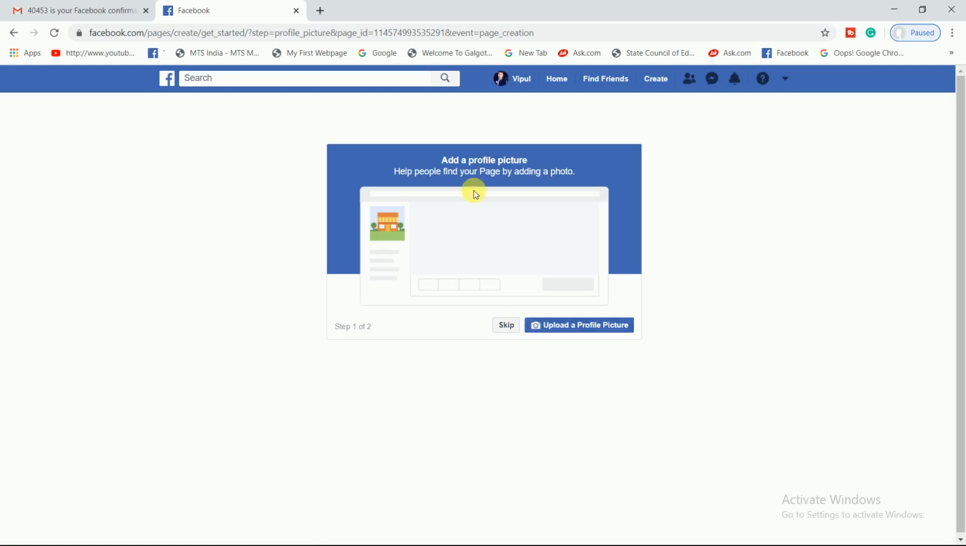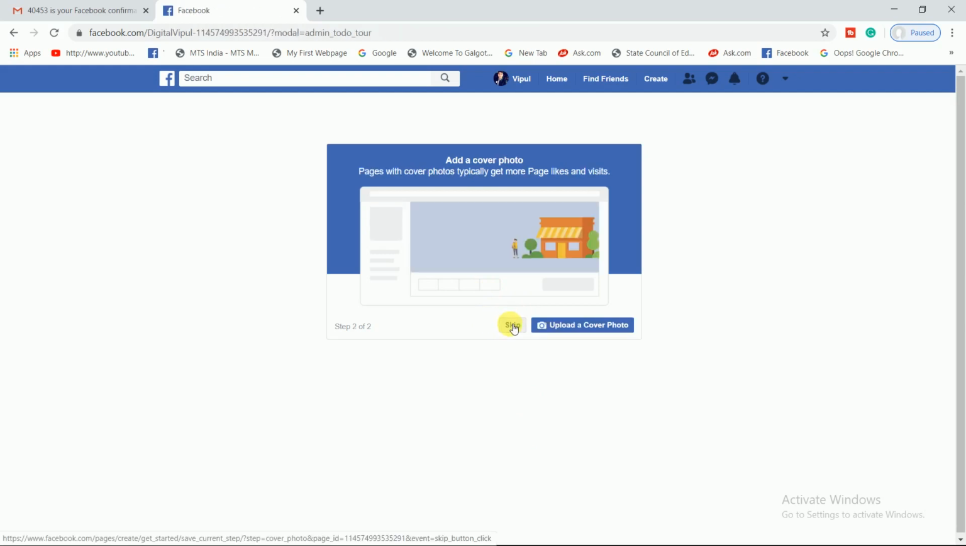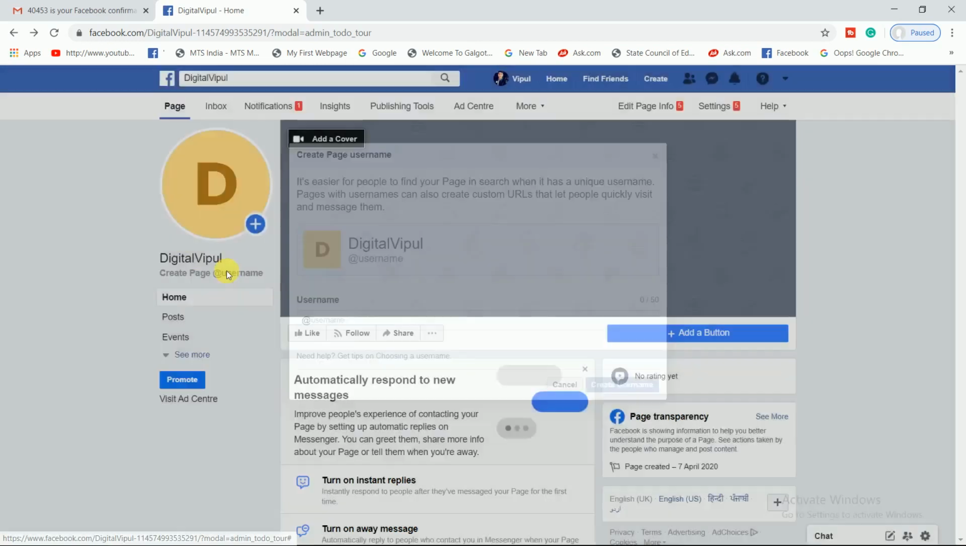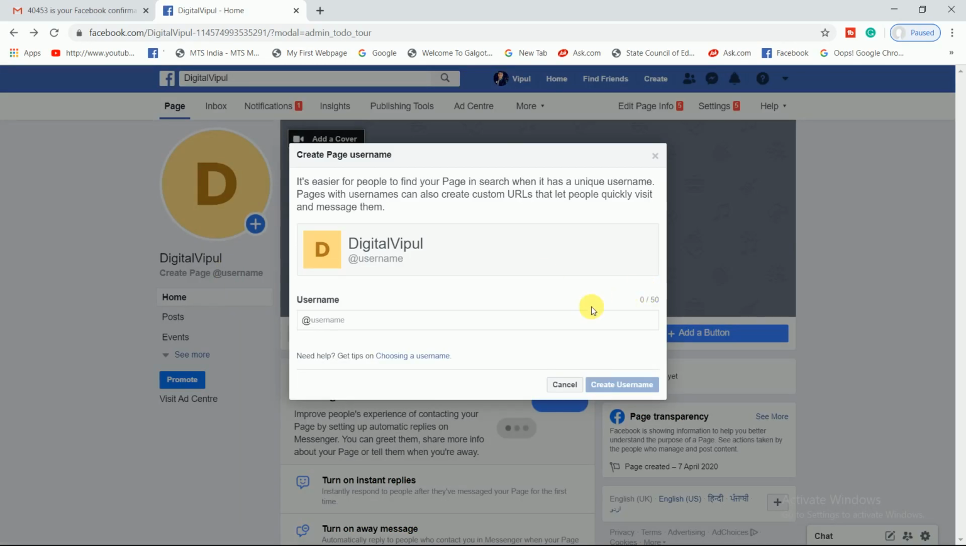Then you have to upload a profile picture. We'll skip that and then we'll skip that part again. So here we go. Now you can see our Facebook page has already been created. You can give a username later when you get a minimum number of likes over there. Right now it is not allowing us to create a username. So we will do it later.